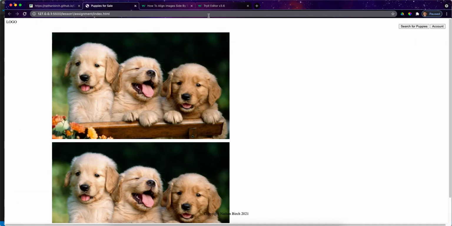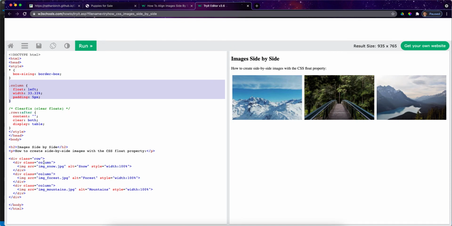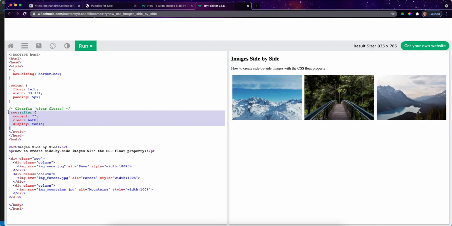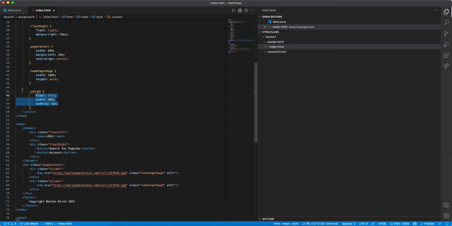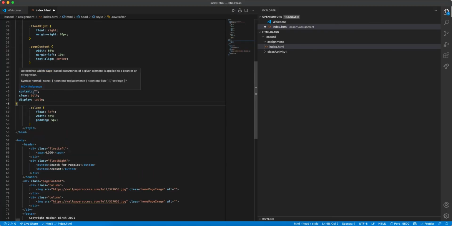Still showing up on top of each other. Let's see if we missed anything. Oh, row. They have a div class row. Display table. That would do it. Okay, so let's copy this row also. And I'm going to put that row right here.